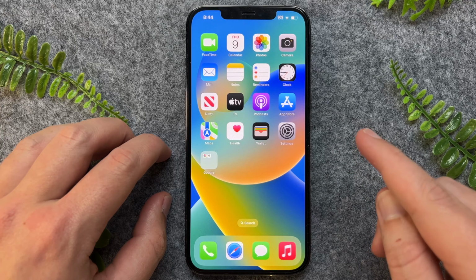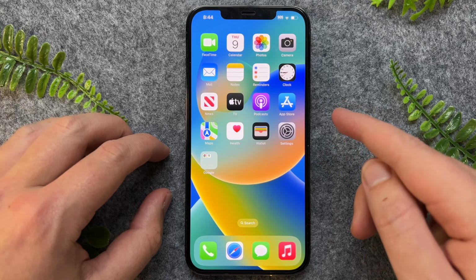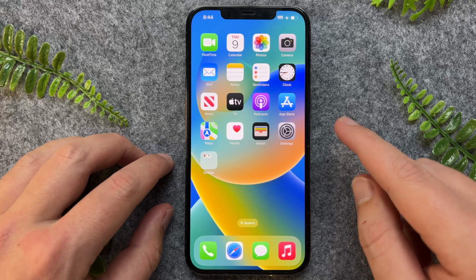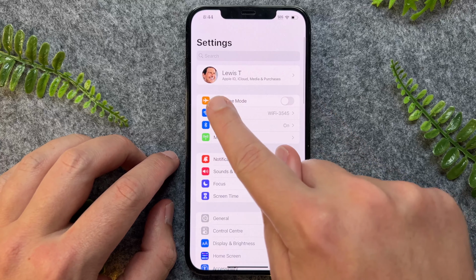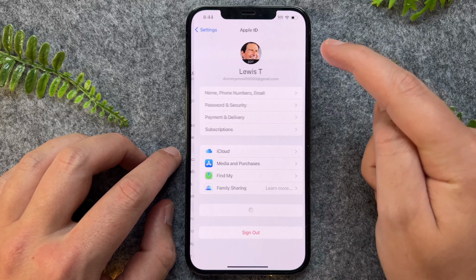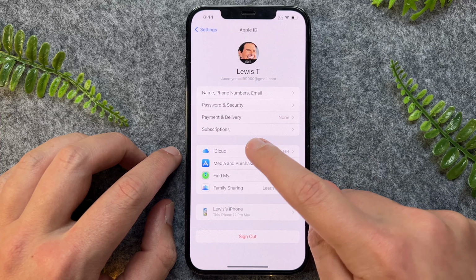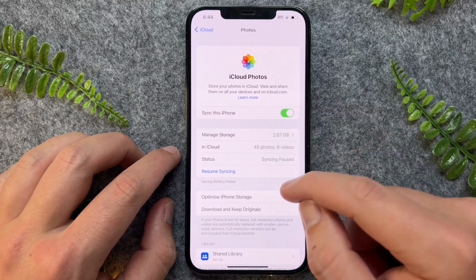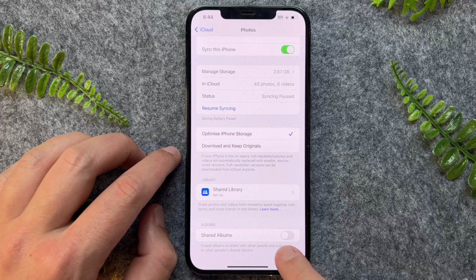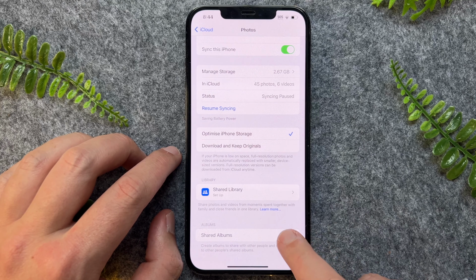Now, the first thing we have to do before sharing an album is to enable this feature. This is very easily done by going into the Settings app. Once here, you just want to tap on the name of your iPhone, then go to iCloud. Once you're in here, tap on Photos, go to the very bottom, and then enable shared albums.